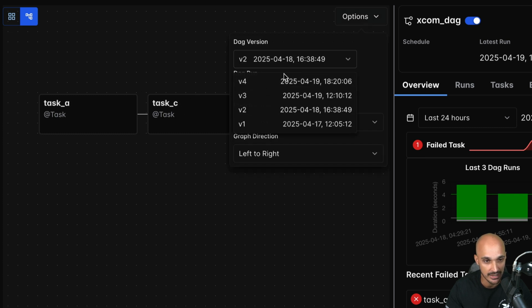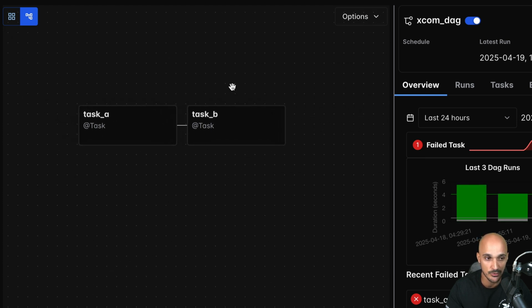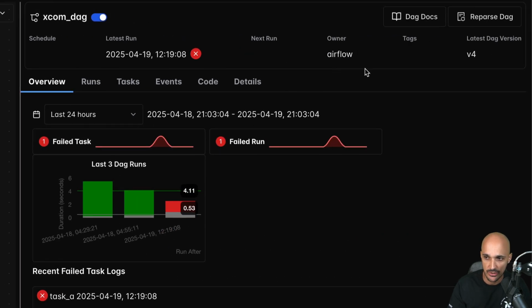And then if we look at v3, we can see that we are back to task A and B. It is very easy to go to a previous version of your DAG to know its structure at the time it was executed. In addition, you can see here the latest DAG version of your DAG.